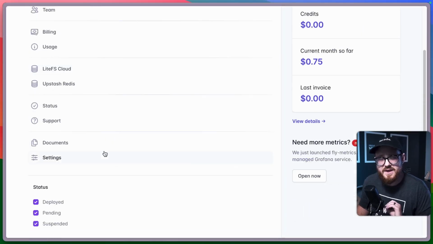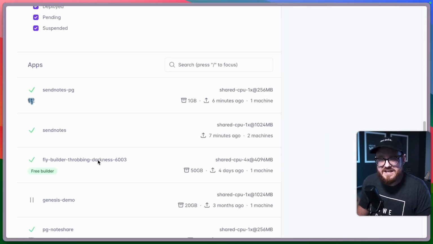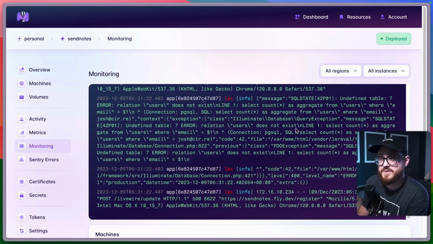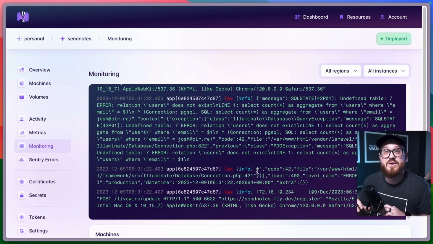The cool thing with Fly.io is it gives you monitoring out the gate. So we should be able to see, yeah, there's no table. Okay, there we go. So the great part about Laravel is we haven't actually migrated anything in the application.